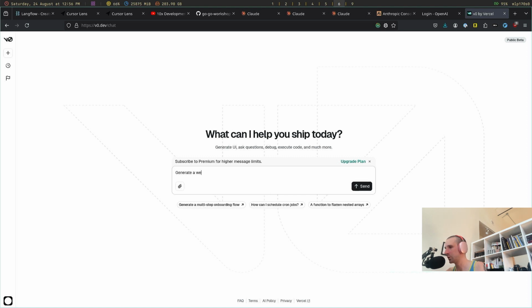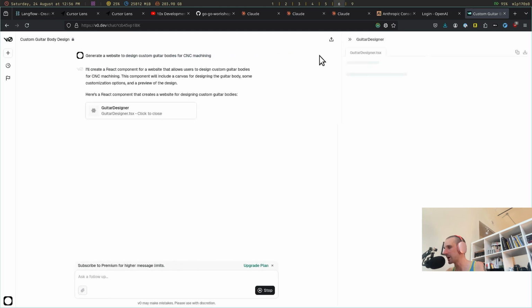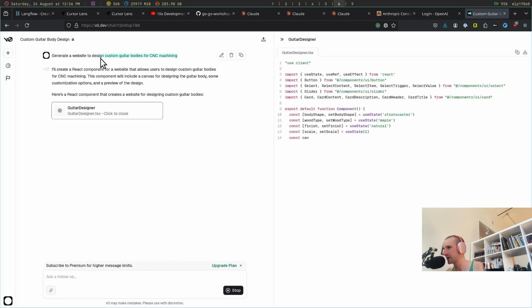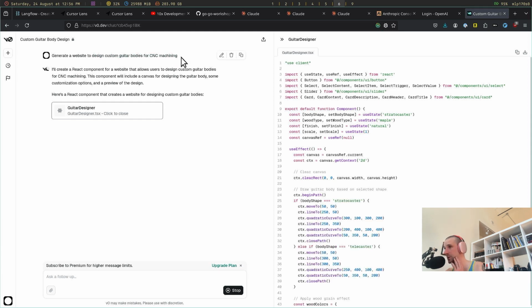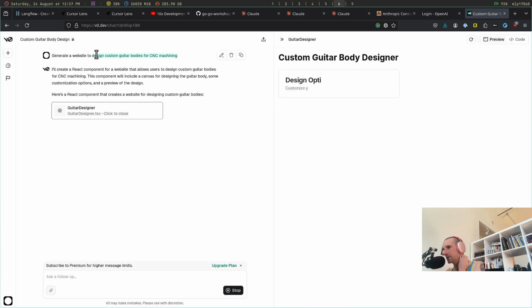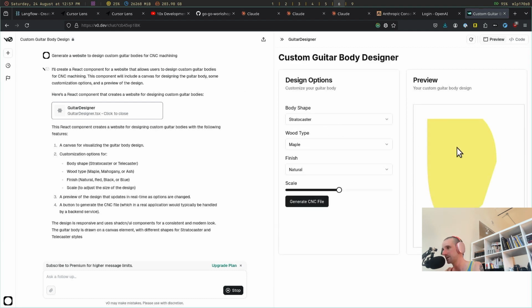Generate a website to design custom guitar bodies for CNC machining. I always use pretty different domains than, say, make an e-commerce website, because I want to avoid having the training corpus influence how well it's doing. Is it just copying stuff out of the training corpus because people have built a million e-commerce websites? And also because this is a vocabulary that's very different from code vocabulary, right? And so when I see a variable called guitar sum somewhere, I know that this is not influencing stuff. This is kind of wild, isn't it?